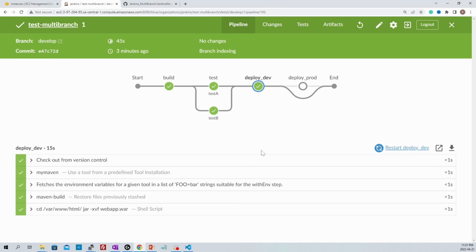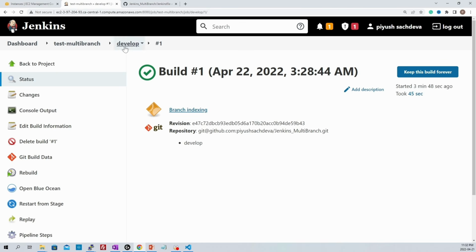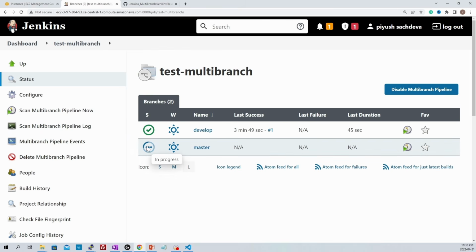So if you click on that, you see it's been deployed to the dev environment successfully, and there is nothing over here, right? And it says it's been skipped. In the same way, the same would have been done for prod as well. Let's check that as well. I'll go back. So it says it's still in progress and I'll tell you why.